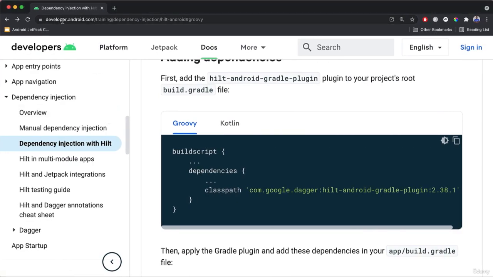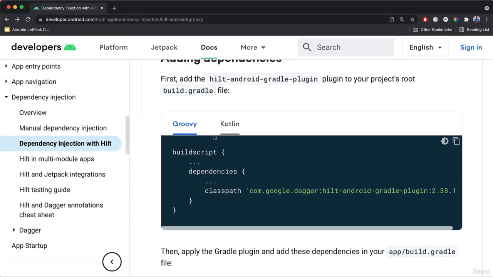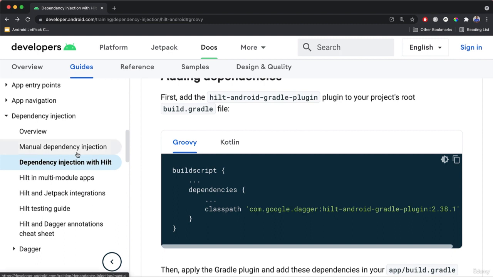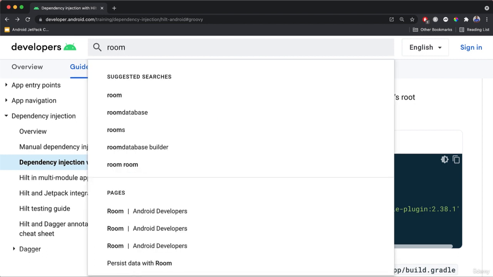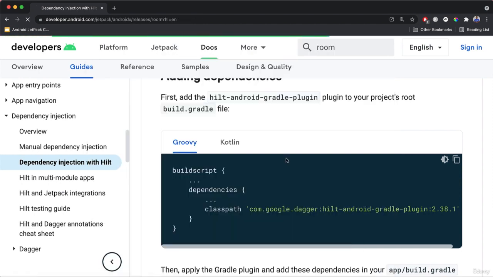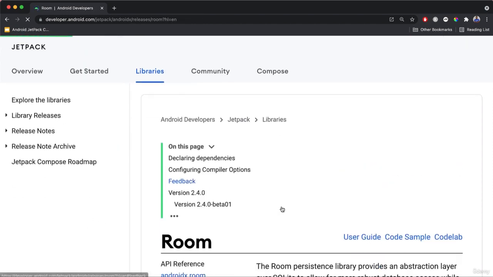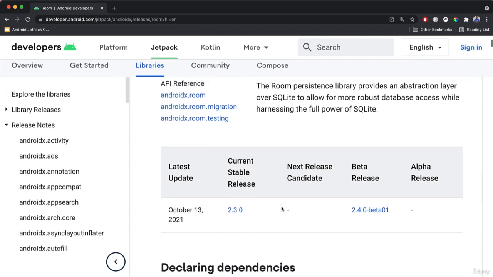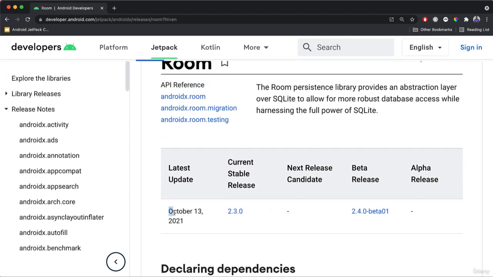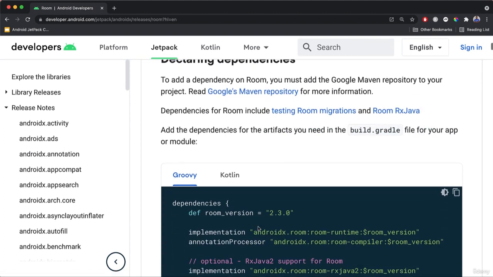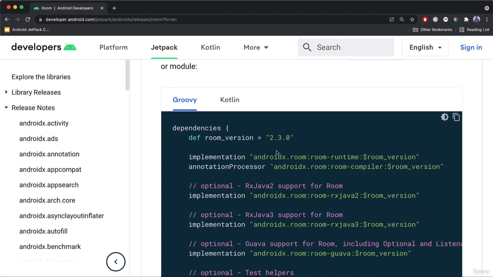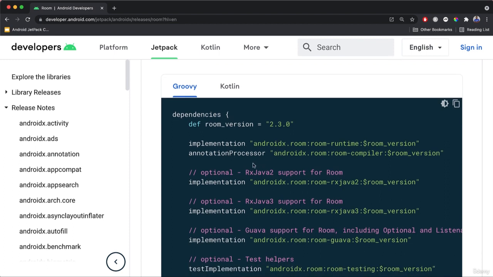Well, we go back to developer.android.com. I already have this from previous, since we're putting together the Hilt dependency injection. You can actually go here and search. I'm going to say room database. Just click that one. There we go. Usually here you can see it tells us, as of this date, 2.3.0 is the current stable release.